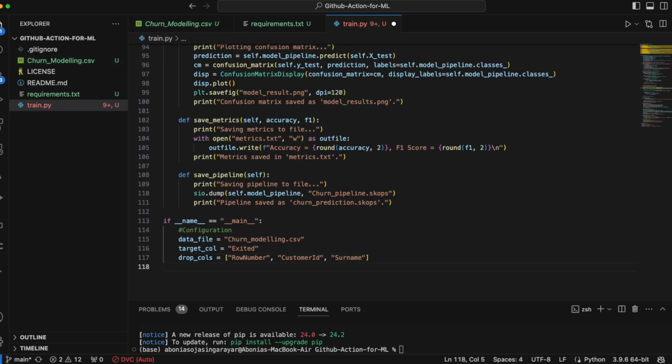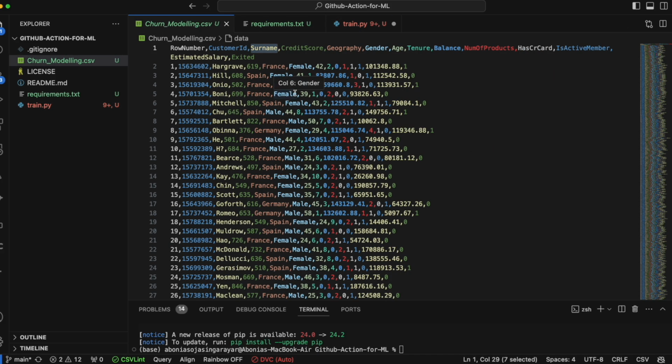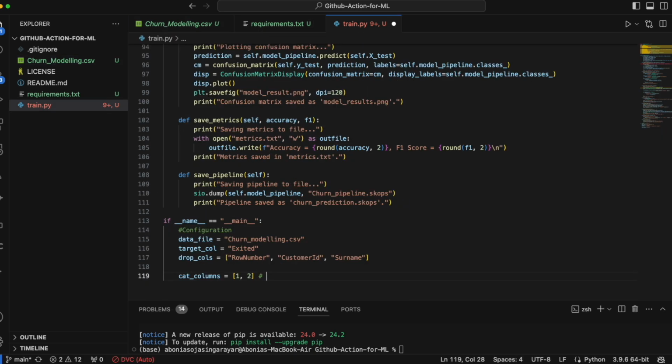We are done with it. Now we have to identify the categorical columns in our data set, so we have to give the indices of these columns. For example, in our case, let me go here. Geography and gender are the categorical columns; you can see here. Once after dropping these three columns, the index for geography and gender would be 1 and 2.